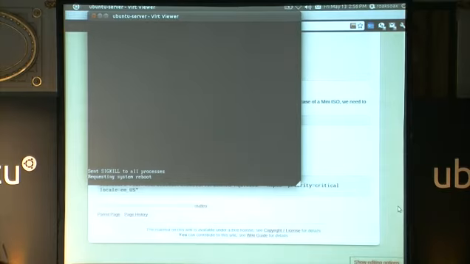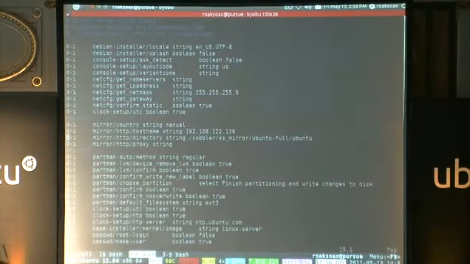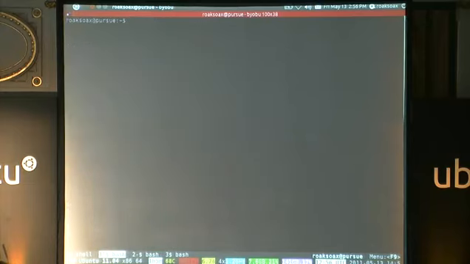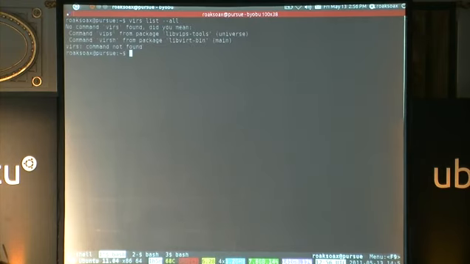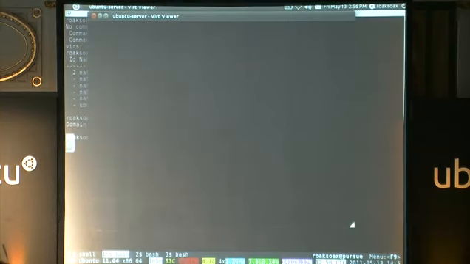Okay, so the system has finished, has installed, and I'll show you that it's actually there. So it has installed. And we have our system.